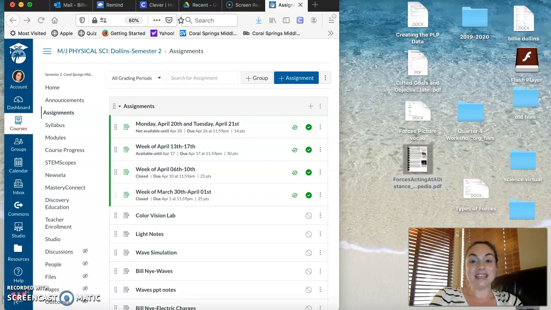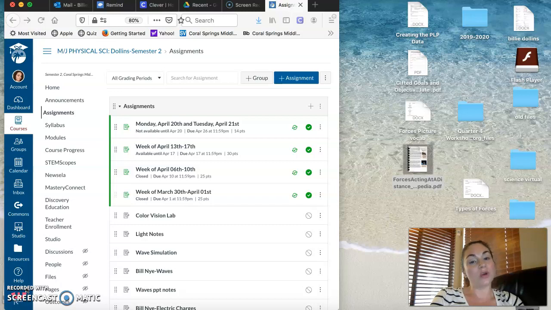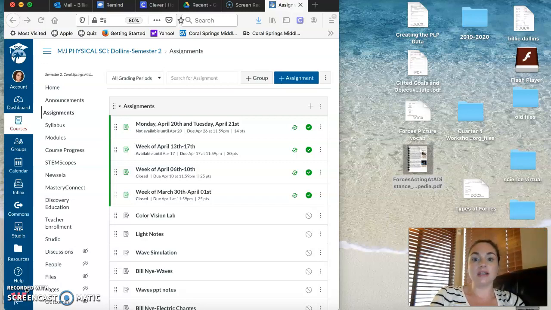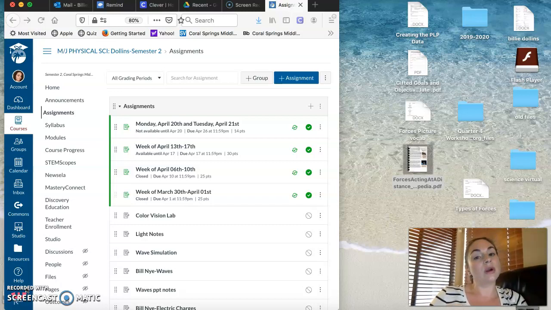This is the explanation for your assignment for Monday and Tuesday this week, which is the 20th and the 21st. This week we're going to continue to study forces, and we're going to very specifically study the difference between contact and non-contact forces. So for Monday and Tuesday, I have a vocabulary lesson for you to do. So I want to walk you through how to do that.